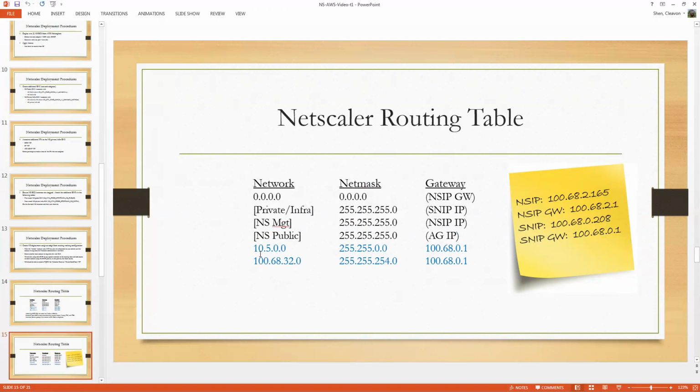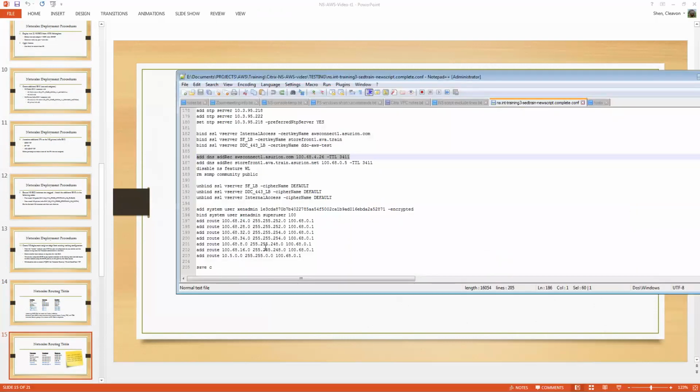And then in our case, 10.5.0.0 is the network where our domain controllers are. I'm going to say go through 168.0.1, the SNIP gateway, to get to it. Same thing for VDI. Our VDI network is 168.32. Let's pretend that is in AWS. I still have to tell it to go through my SNIP gateway and not through the NSIP gateway, okay? So make sure that those are in place. That's what I have mentioned here. I have other routes, but those are the ones that are critical, right?